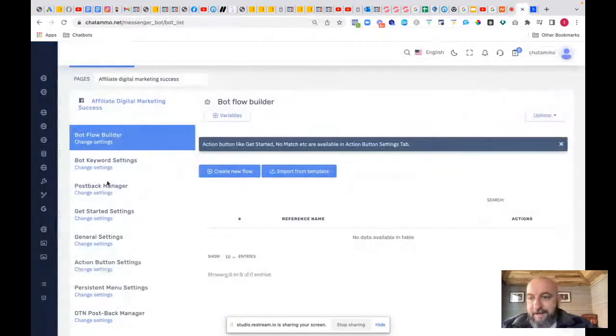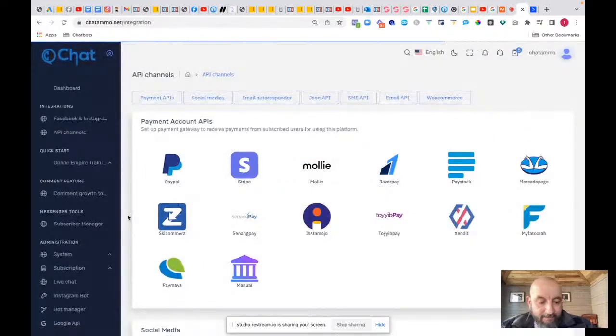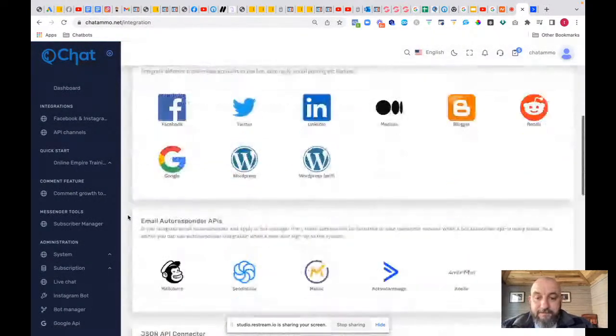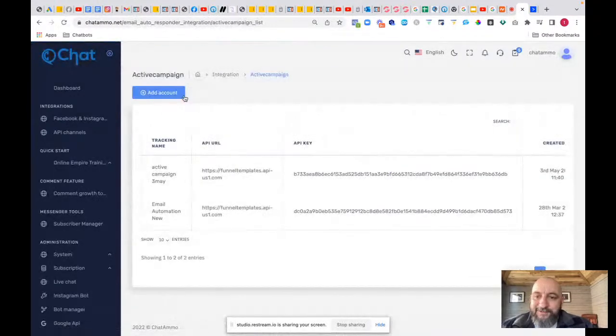So we're going to go into Chatammo. I'm going to go into the API channels, and I'm just going to scroll down here. Obviously, it's exactly the same for every other email autoresponder. And very shortly, Groove will be in there. We're not too sure on which way. So as you can see, I've already got some Active Campaigns done.